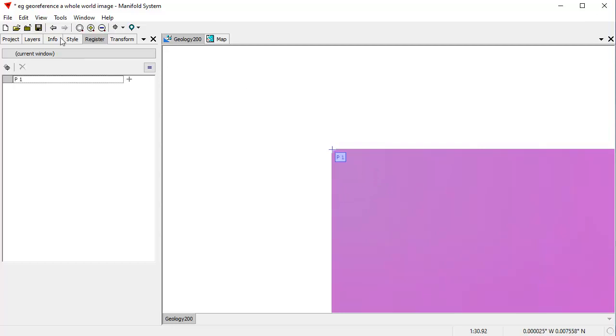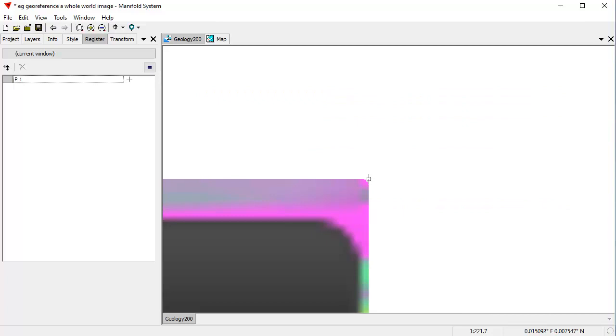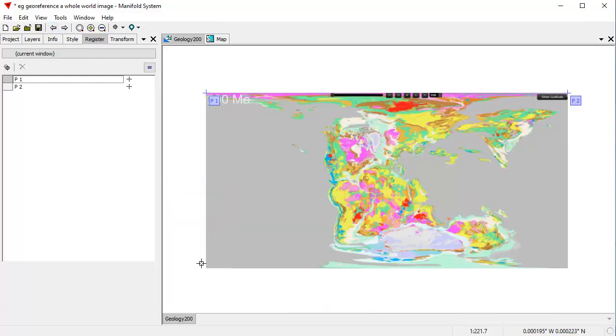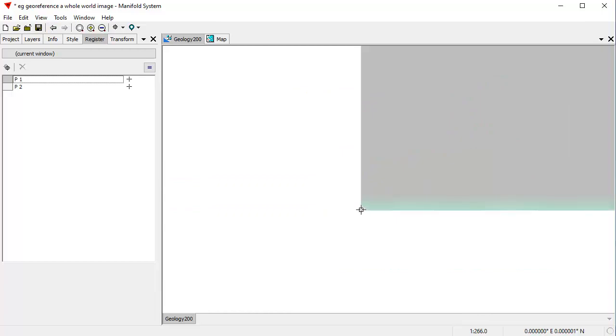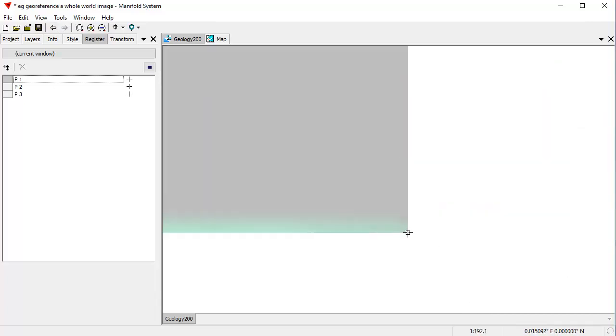Put one right there. It's P1. It automatically names them, and then I'm going to right-click and drag here to get to that corner there. Click P2. Click the back button. Right-click and drag down here to P3. Click the back button and right-click and drag down here to create a 4th control point called P4. So now we have 4 control points.